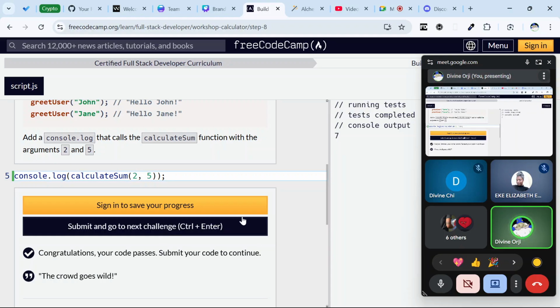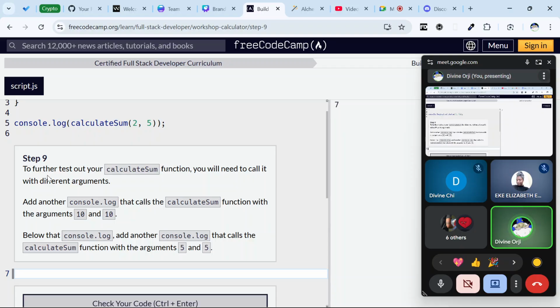Okay, let's go to the next challenge. Step 9 says to further test out your calculate sum function, you will need to call it with different arguments. When we get to step 10, we are going to take a little break, and then we are just going to have some kind of discussion. If there's any question anybody wants to ask me, or if there's anything they would like us to talk about, maybe in our next lesson, something that they've been working on, you can always talk about it, and then we'll see what we can do about it. Okay, so here, step 9 says to further test out your calculate sum function, you will need to call it with different arguments.